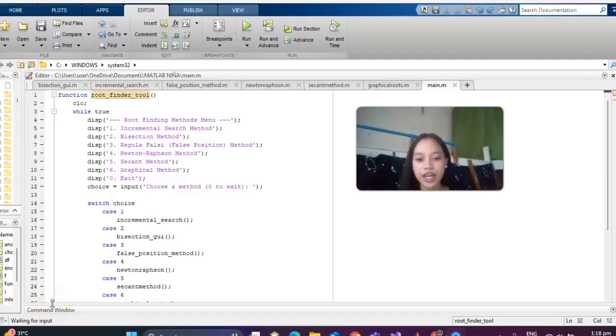Good day, sir. Today I will explain the function of my main menu for running different numerical root finding methods. It loops indefinitely until the user chooses to exit.